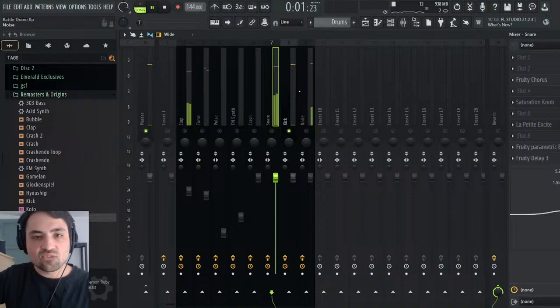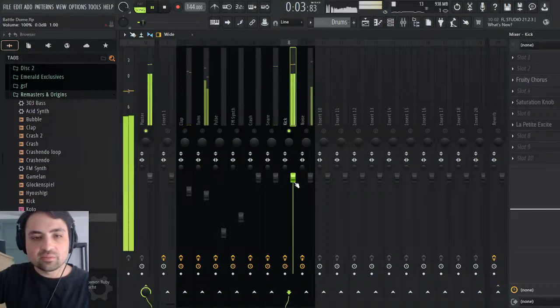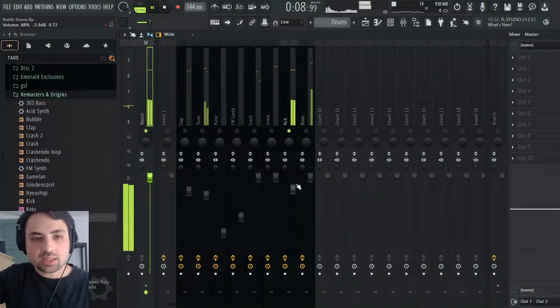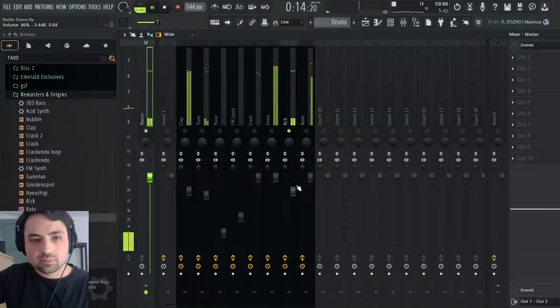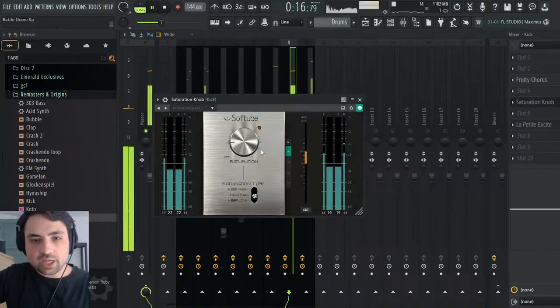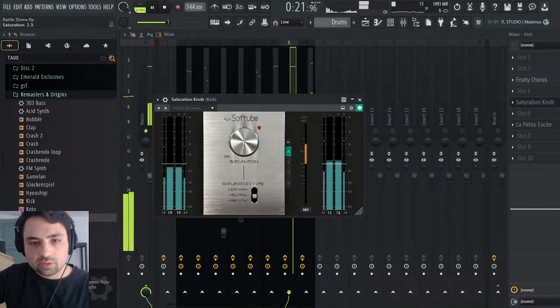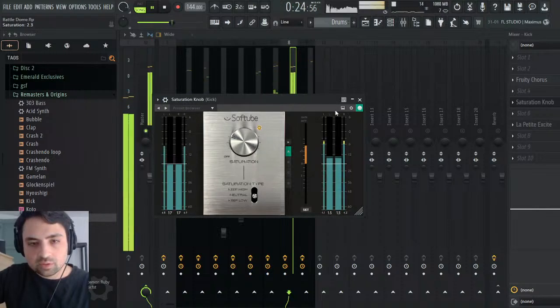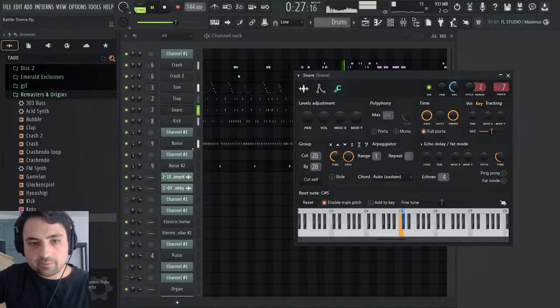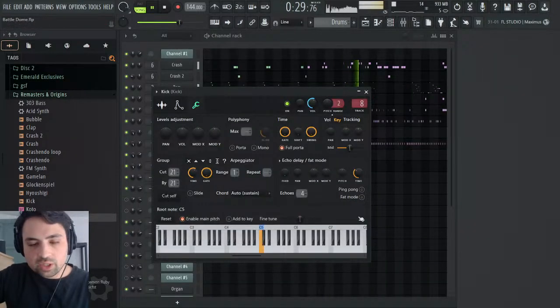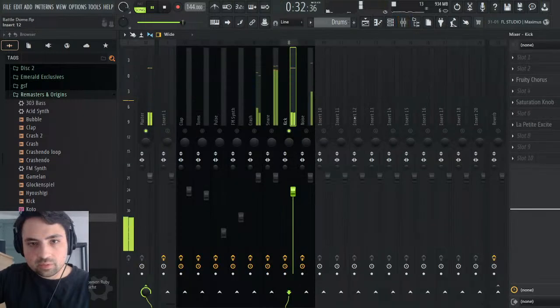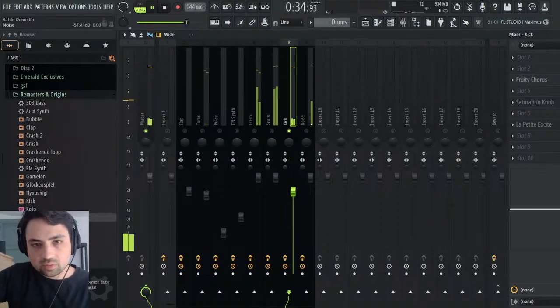Let's check our kick out. I feel like the kick should peak at 6. Kick at 6. And let's up the saturation here. Nice. Now let's also make these notes cut each other off. Nice.